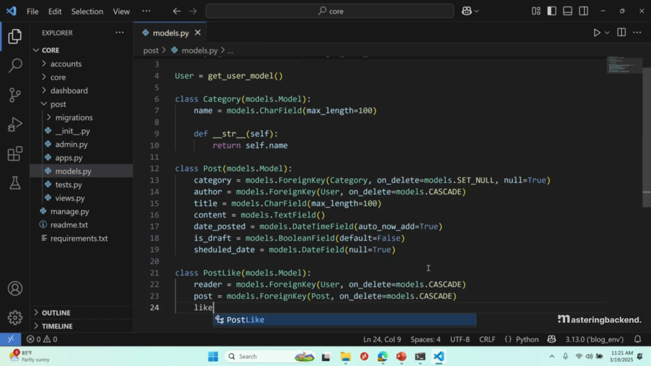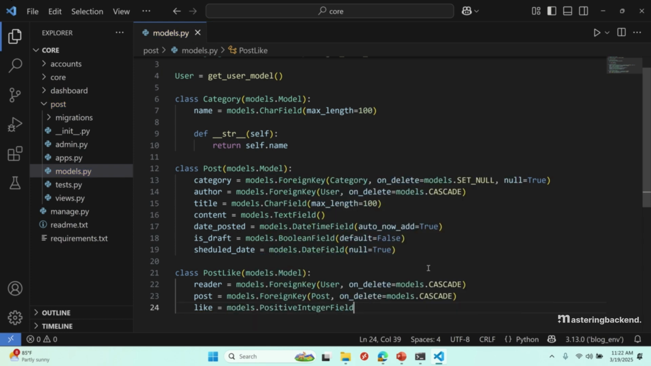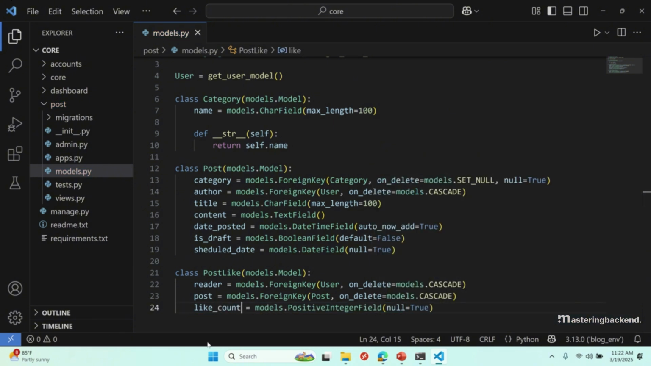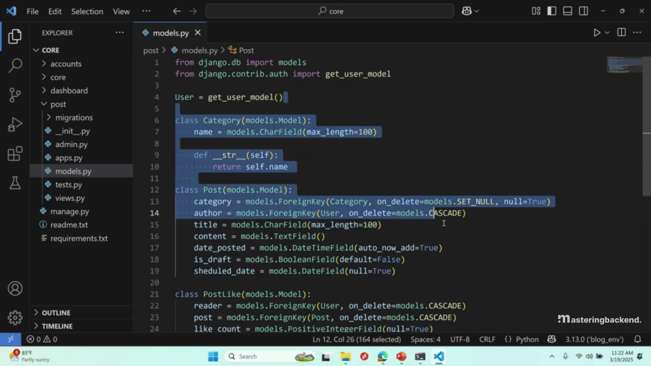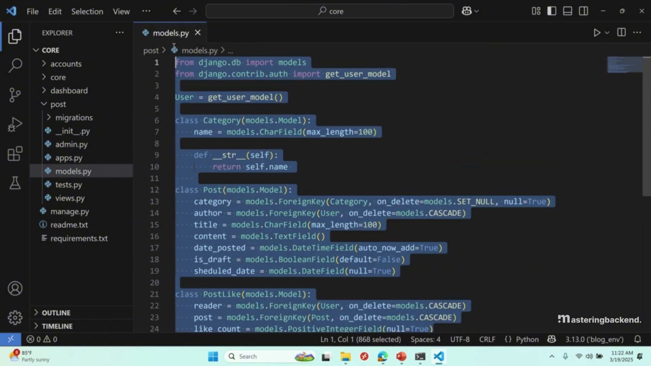So here we have like counts. Let's just say models.PositiveIntegerField, right? So what are the positive integer field? We'll say null is true. All right. So here we're going to say underscore count. Let's do it that way, right? Okay. So this looks good so far. This looks good for our models.py file.